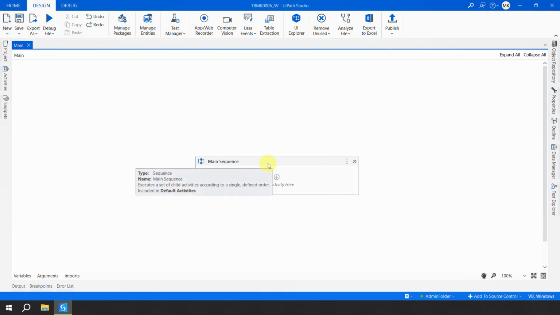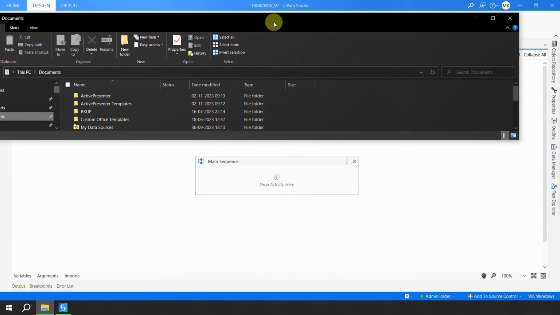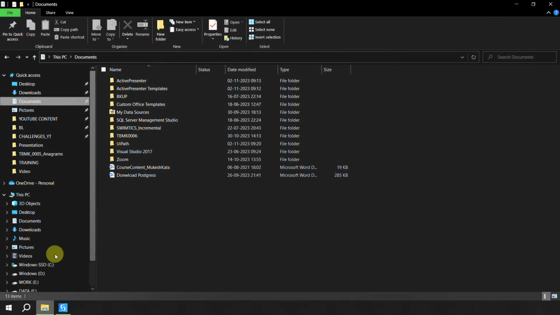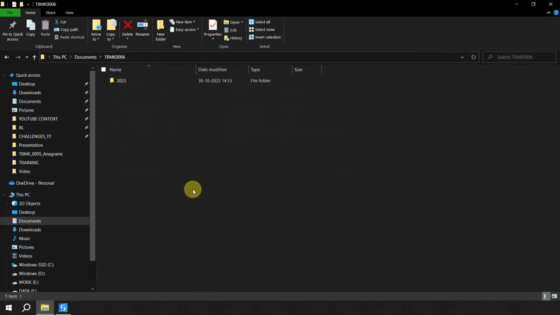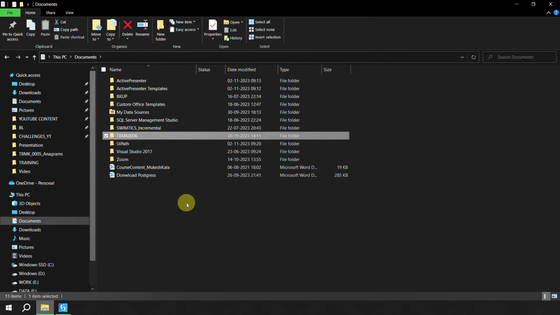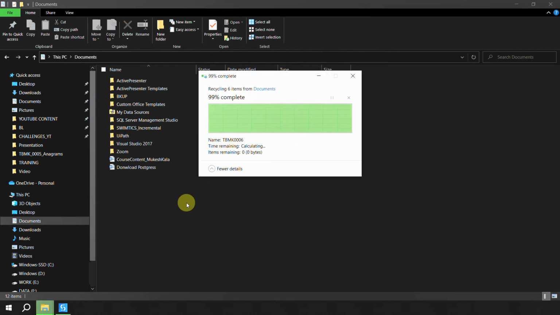So to get started, I am in the main sequence. The first step here was that we need to create the folders in My Documents, right? As of now, I am working on my computer. So this is my My Documents, right? And here you can see I already have my folder, which is TBMK0006, and inside that we have this complete structure. Okay, so I'll first go and delete this.